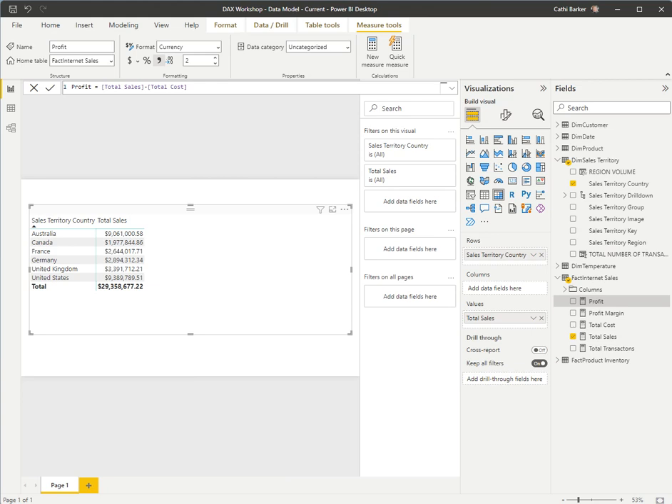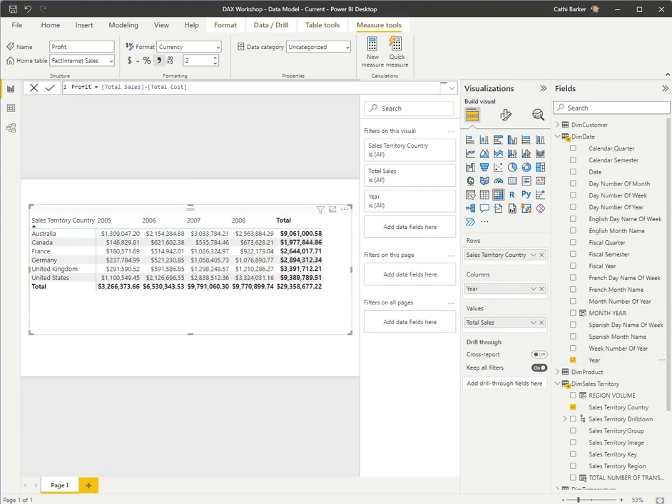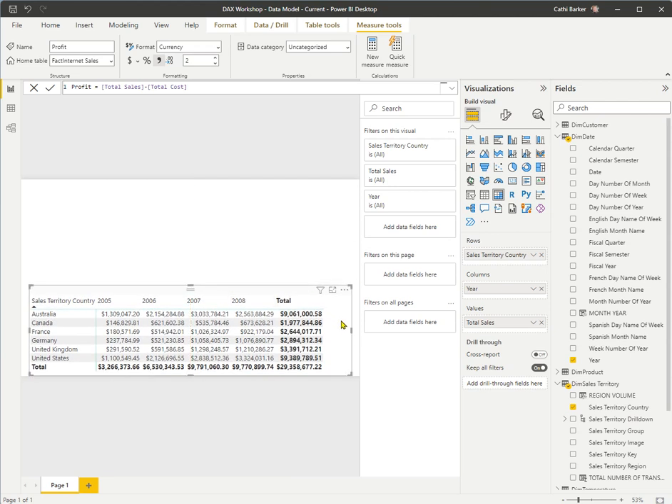Now what I'd like to do is add years to my columns so that my information is not only broken down by country, it's broken down by year. In my sales territory table, I don't have a year column. So I have to go to my date table or query, expand that, grab the year and drop it into columns. And now you can see my information has been presented to me in years. And I might just resize this so it's not so tall and then move it towards the bottom of the page and resize this as well.